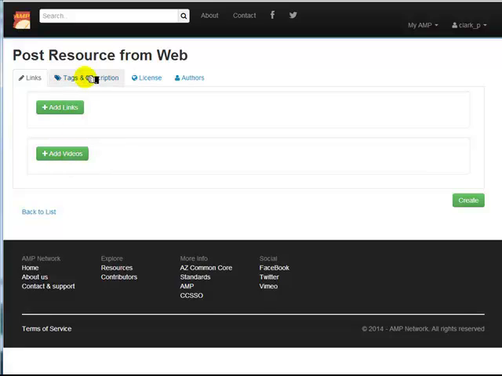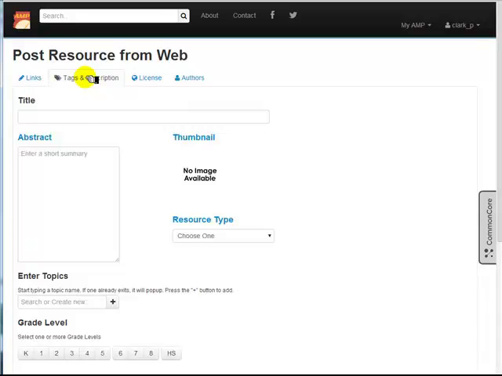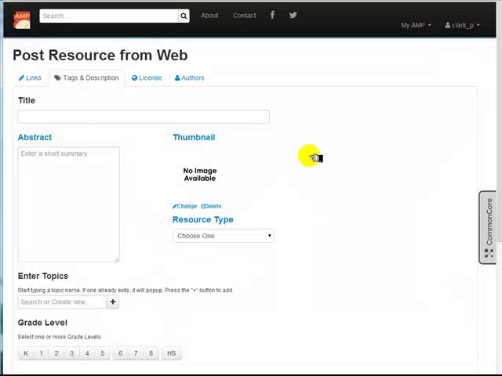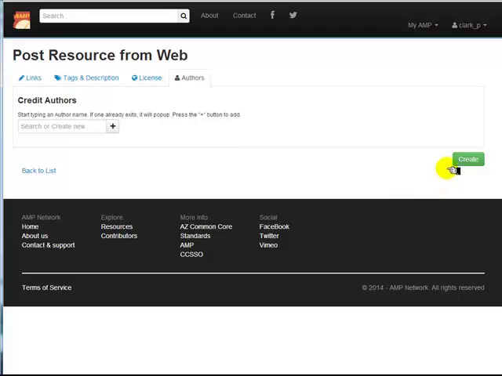Now we're going to go through the same tabs. Tags and description. This is where you'll enter the title, the abstract, and all your tagging information, and add a thumbnail if you choose. Remember, you mouse over, click Change, and this is where you can upload a screenshot. Be sure to do thumbnails often for your items as it helps the user get an idea of what yours is about, and also will just make it look more visually appealing. Again, you pick your license and your author, and then create.